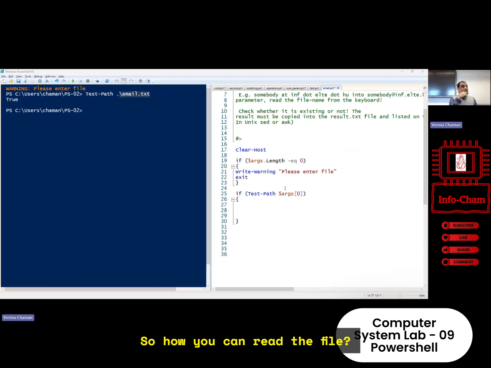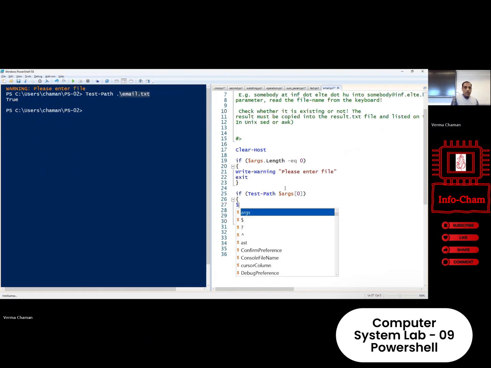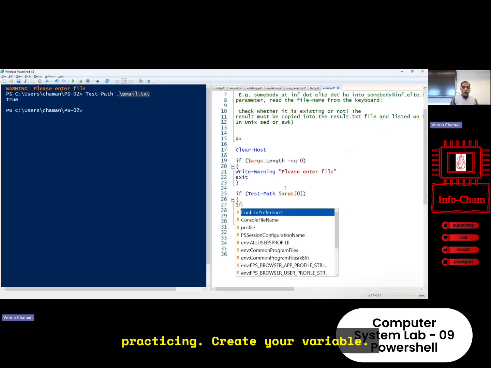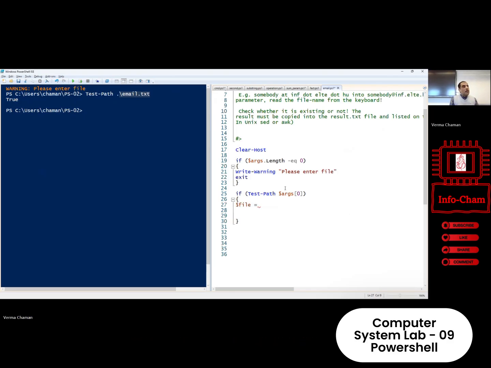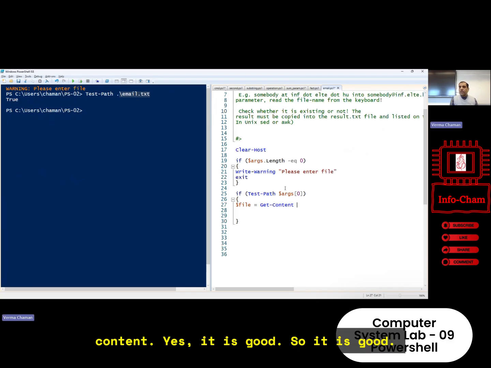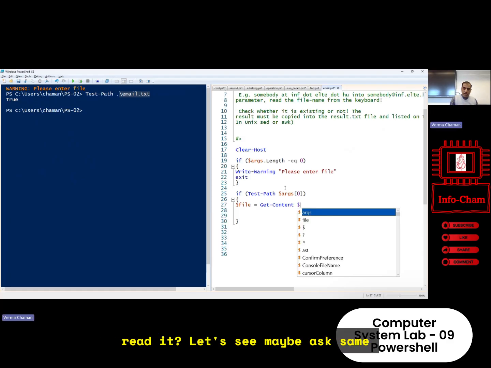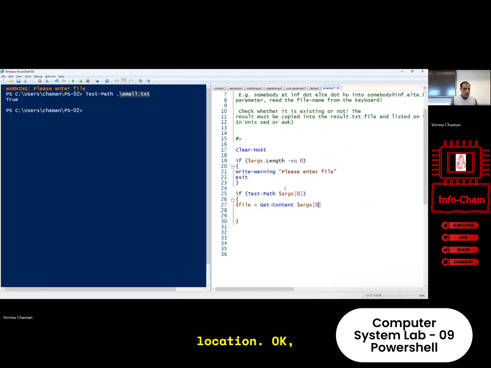So how can you read the file? Create your first variable. Good practice. Create your variable. Which cmdlet will help us to read the file? Get-Content. Yes, it is good. Now, where is the location you want to read it from? Maybe args, the same location. Okay, so the file variable will store the data from args 0.